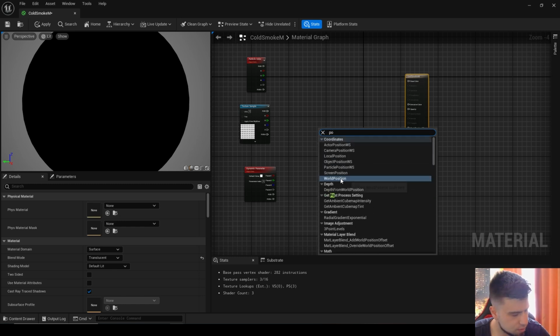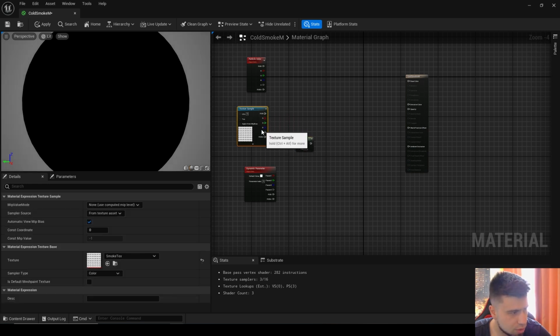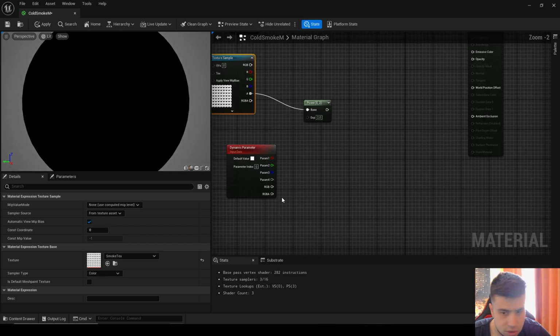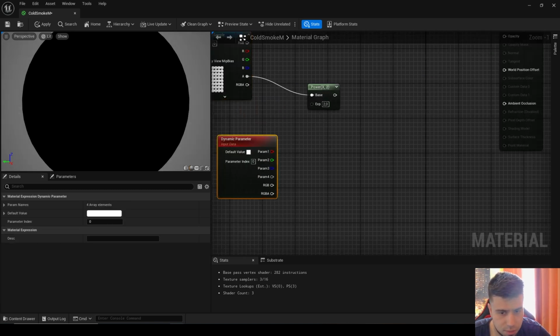Oops, sorry. Okay, that's the power, and now I'm going to connect the texture with the power here. So here, and also let's see, here to the dynamic parameter.